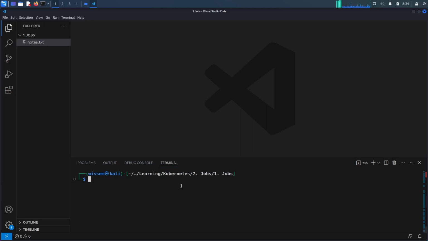So for example, if you want to do something in your Kubernetes cluster every day at a specific time, here we need to use a cron job to deploy pods in the cluster. Okay. In this video we will see how we can work with jobs, and in the next video we will see cron jobs. So first of all, to create a job, we have to write the YAML file.